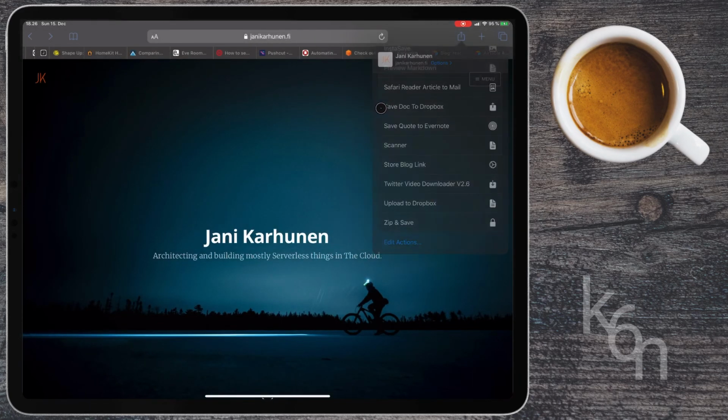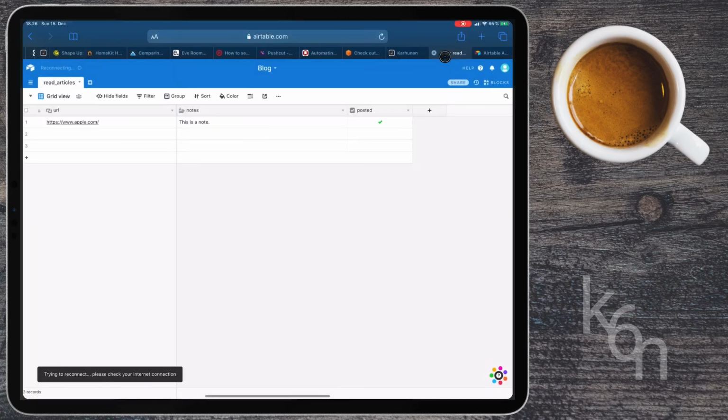And now if we go to the Airtable, we should see a new link here if all went well. Trying to reconnect. And there we go. There are a couple of old lines in there. But we got our link here and our comments, which can later be used for something a bit more cool, maybe. Okay, so there we go. Now we are able to store links and comments to the Airtable through Shortcuts on iOS 13.